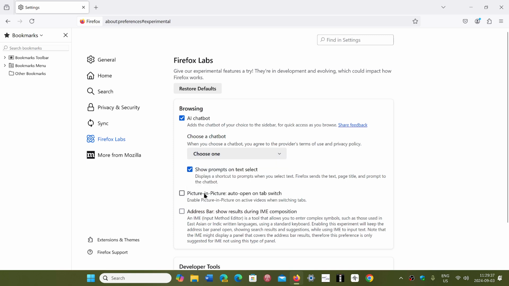And of course, you have also other options that are experimental. Of course, they might not always be working well. These are, after all, experimental. So you see the new Firefox Labs tab here on the left side, actually.